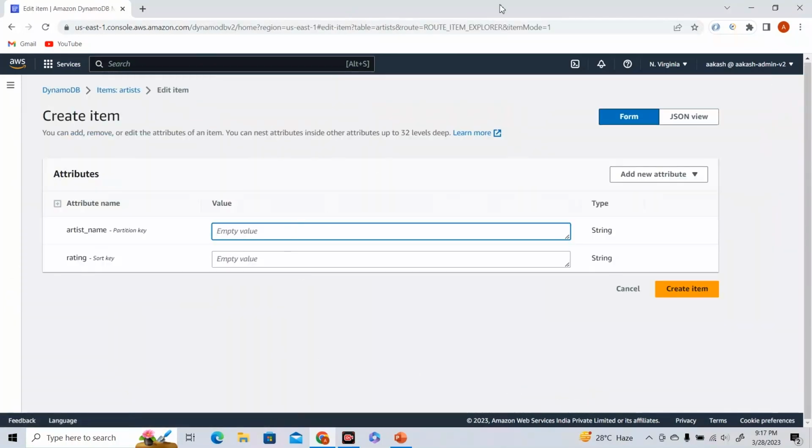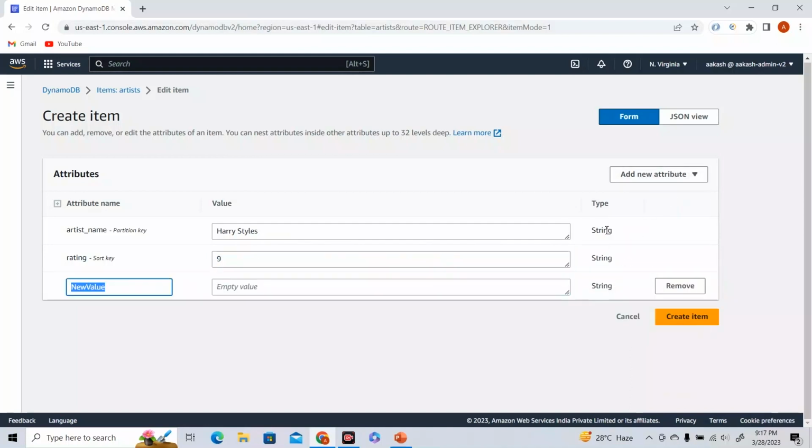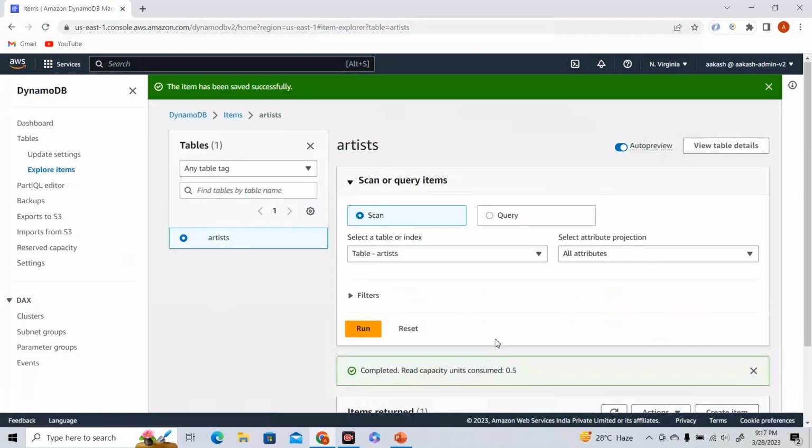So let us take the artist name, Harry Styles. I'm a One Direction fan and a Harry Styles fan. Artist name, and then let's say the rating is, for example, 9, and add a new attribute. You can add new columns or attributes into your table. Just say song name, and let us say the song is As It Was. Okay, now we can create the item.